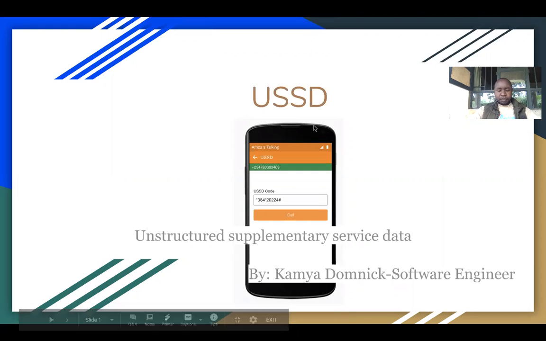So what is USSD? As you can see from our screen, we have a mobile phone sample here with some code written down here, which is *384*2022 4#. So that is an example of a USSD code. So basically, you're already trying to imagine what we're trying to talk about. You know that it is used on a phone, and you know that it starts with a star and some code. So that is what you've been interacting with every day, and that's what we want to talk about today. So what does the word USSD stand for? USSD stands for unstructured supplementary service data.